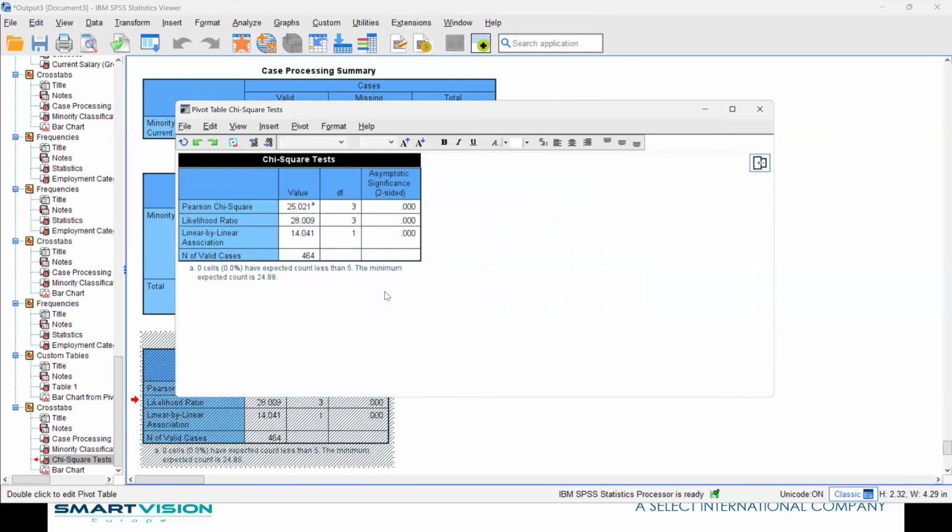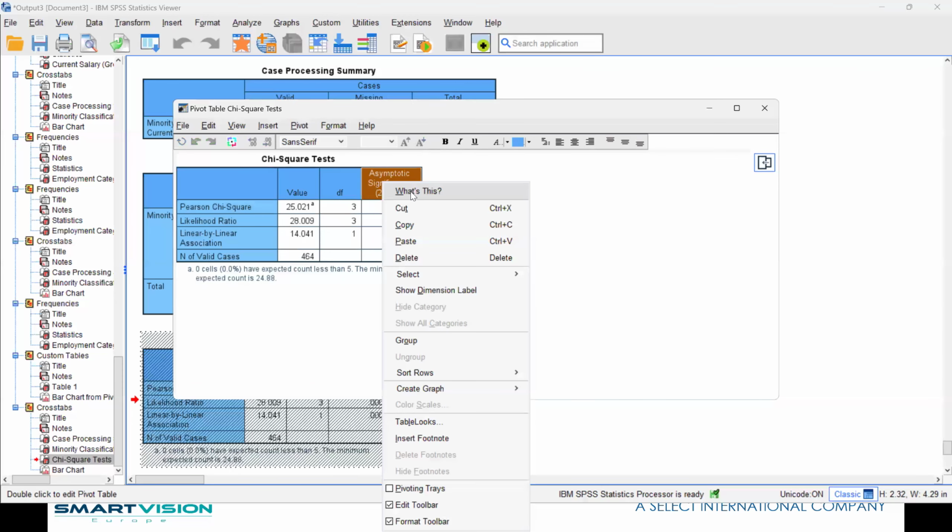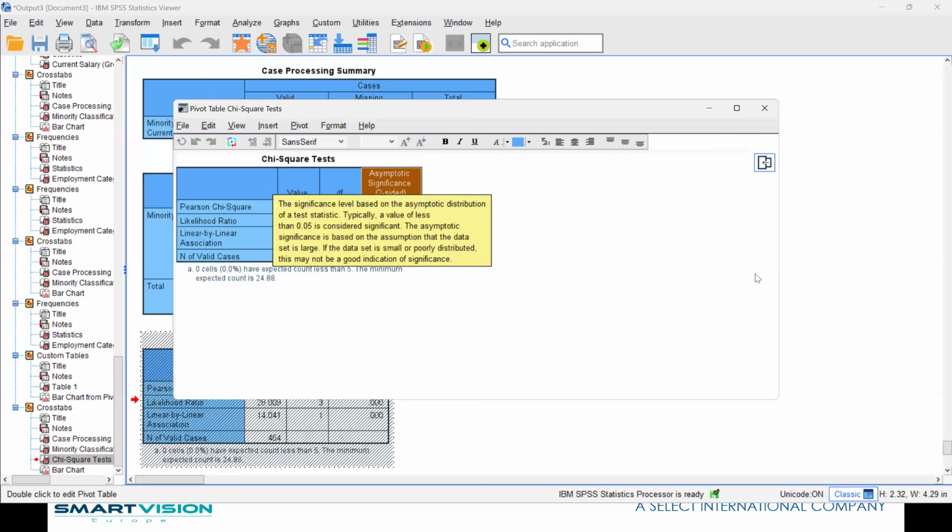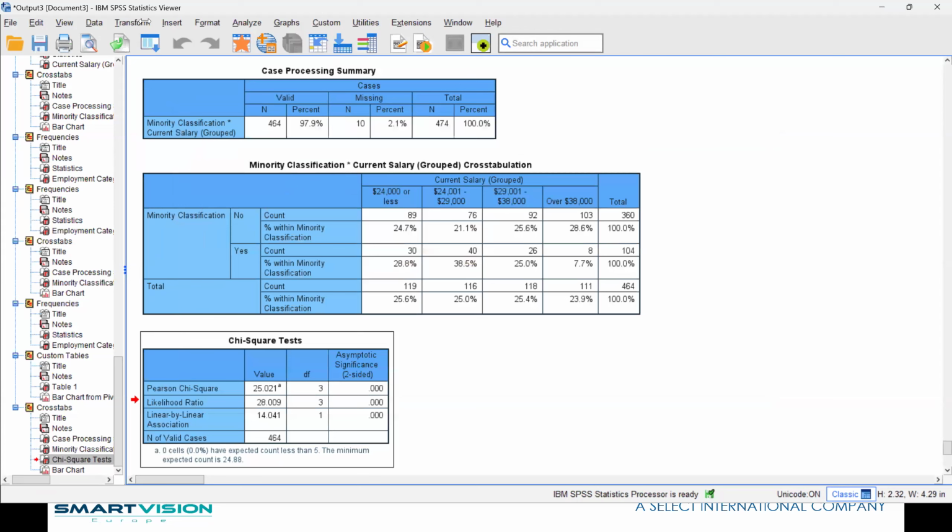In fact, if you double click on these bits I put here and click on what's this, it gives you a little definition. This is significance level based on the asymptotic distribution of the statistics. Typically, a value of less than 0.05 is considered significant. So it's less than 0.05.